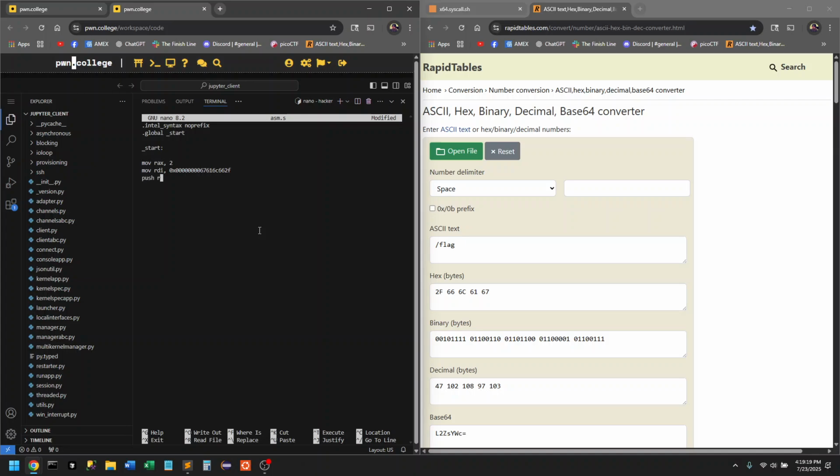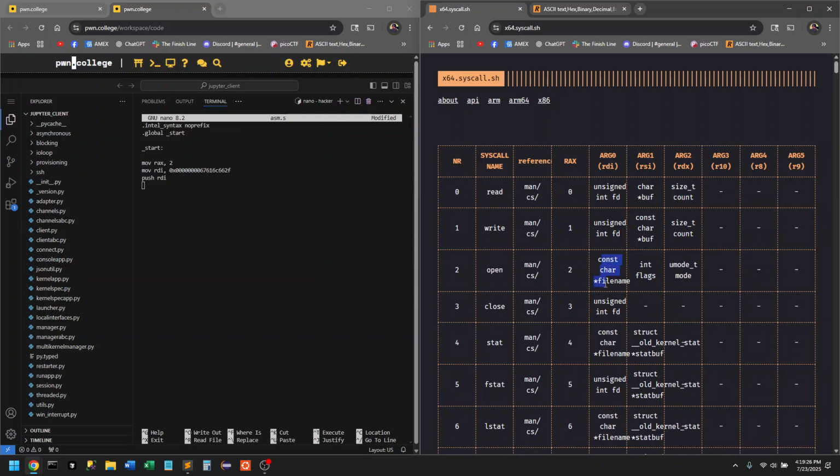Now I'm going to push RDI as well because, where'd it go? It's right here. It's asking for a pointer. The pointer is the argument. So we're going to have to push RDI and then kind of reference itself. So we'll want to do something like, now that it's on the stack, and the pointer the stack pointer is pointing to, we're moving that into RDI.